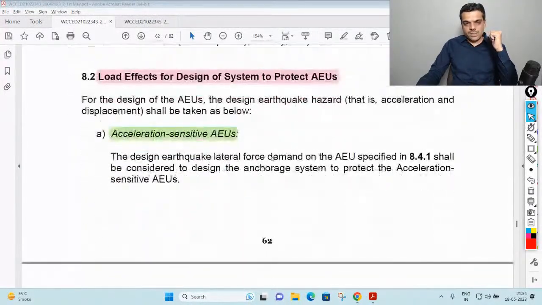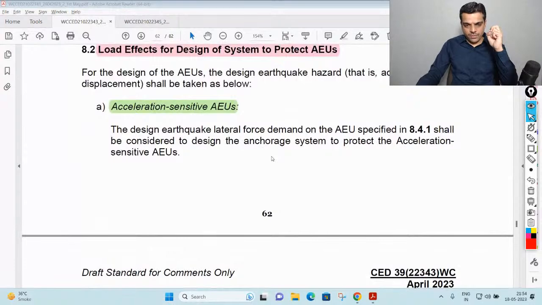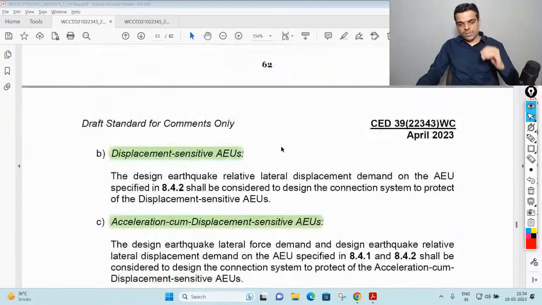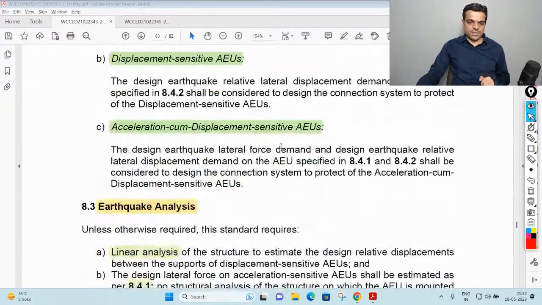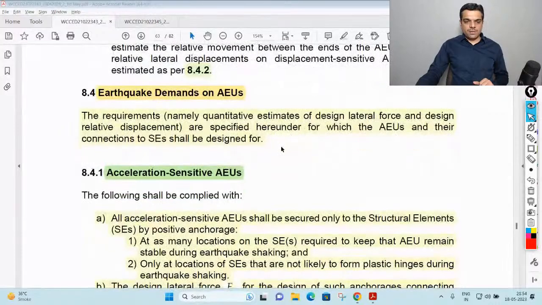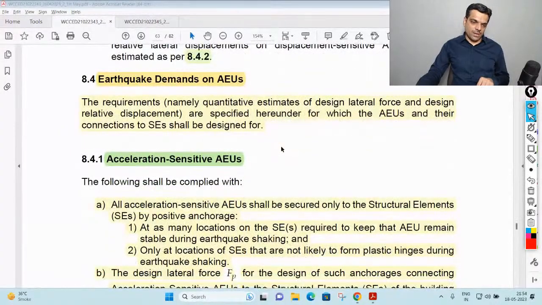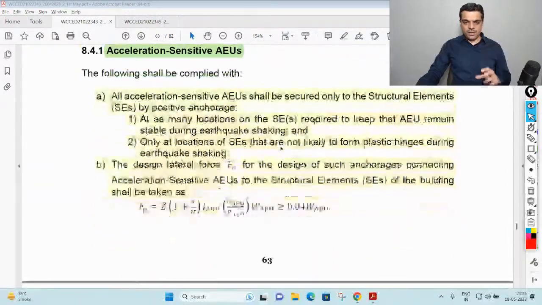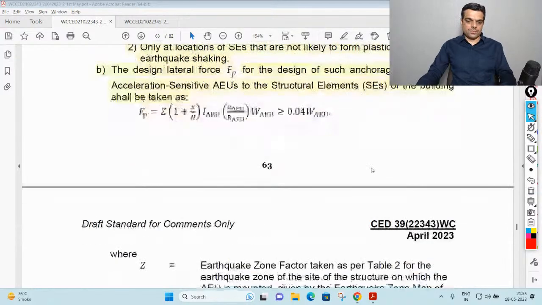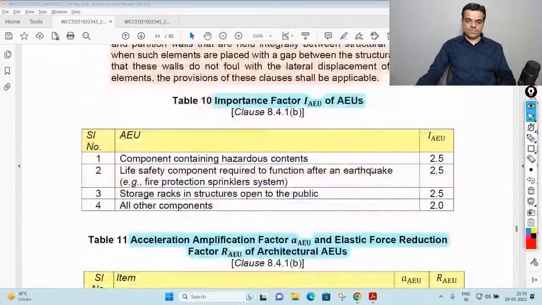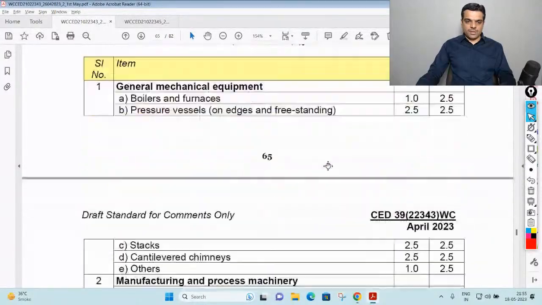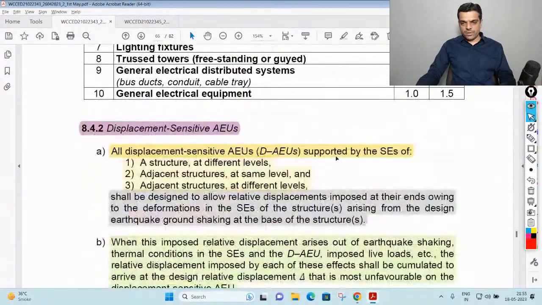And then in the subsequent pages, the design of different types of AEUs is mentioned, which is acceleration sensitive, displacement sensitive, and then acceleration cum displacement sensitive. So earthquake demand in AEUs, how to derive the earthquake demands, is mentioned. Then acceleration sensitive AEUs. Now here we can see the equations are coming now. Similarly, of course, all different parameters are tabulated for different kinds of AEUs.